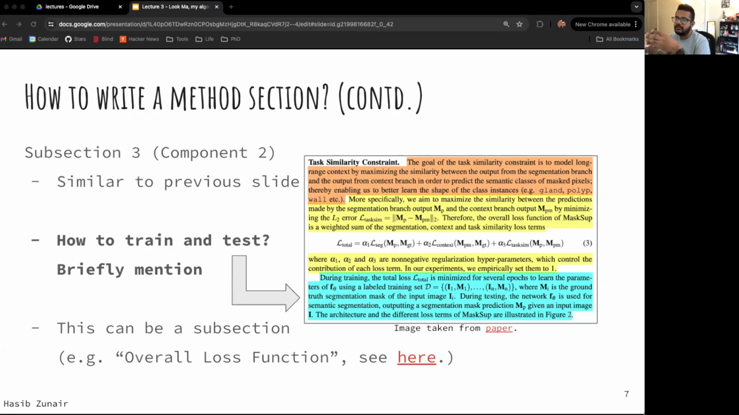And finally, when we have the explanations of the different components, we would end with another paragraph showing how we actually train and test our system. And you could also use this as a separate subsection itself. For example, you could name it overall loss function and add those details there, that is, how you actually train or test your model.